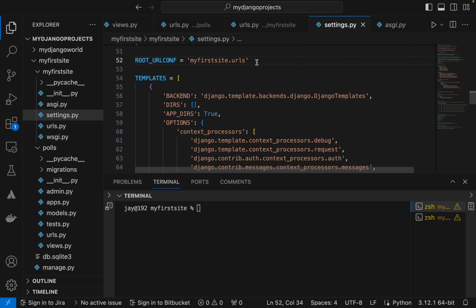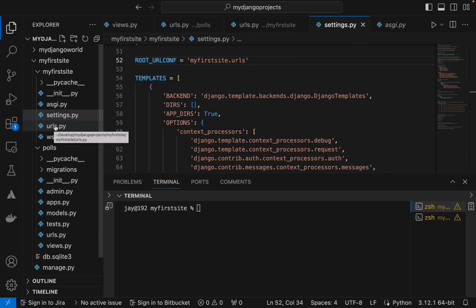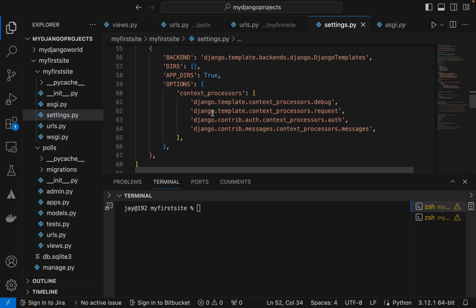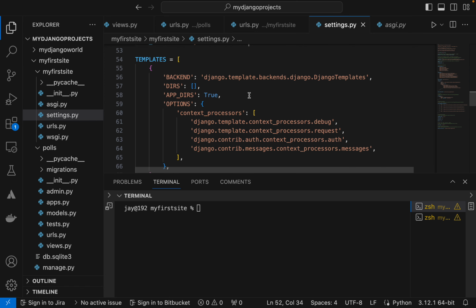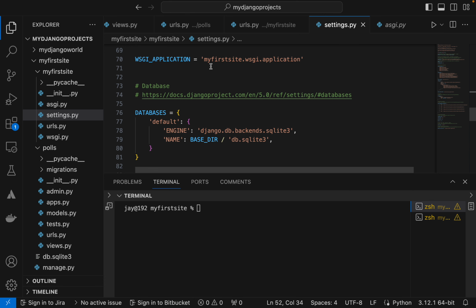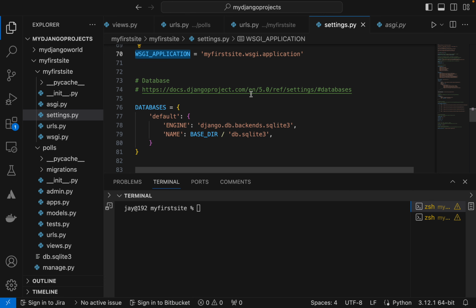So here it's defined as my first site.urls, because this is the file. And templates. Here Django is referring to the templates directory. So whenever we are dealing with apps and we create some template directory, it will refer to that folder. This is the web server application path, the WSGI application path. Whenever the web server is WSGI, this path will be followed.